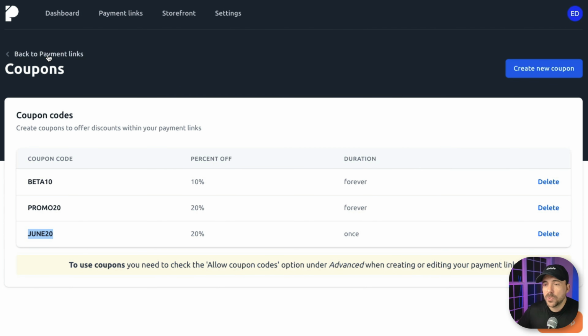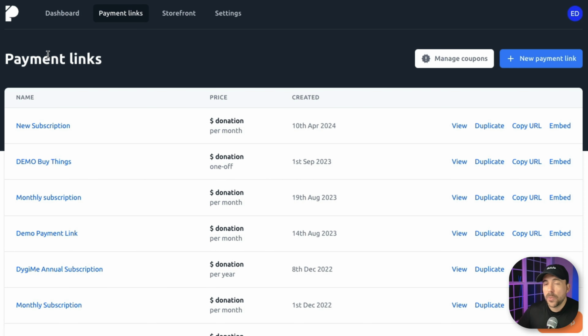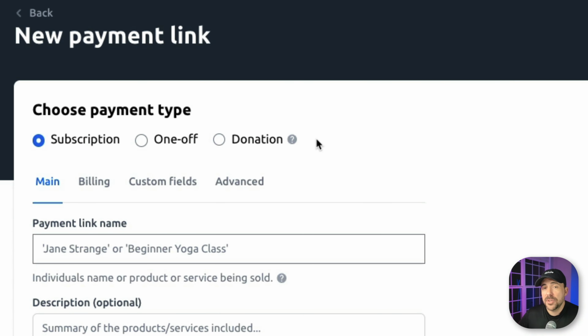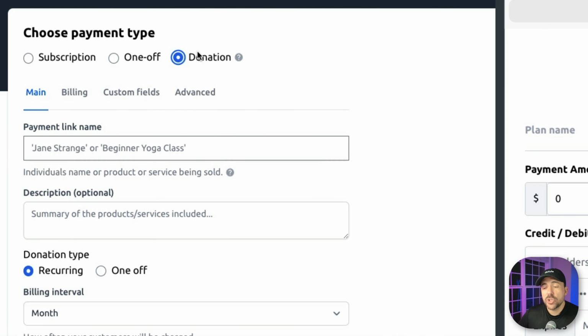All right, let's head back to our payment links. And we're going to create our first payment link. So I'm going to say new payment link. And you see that there are 3 different types of payment links that we can choose from: subscription, one-off payments, or donation. As the name suggests, subscriptions will be recurring payments. One-off will be just a one-off payment. Donation, you can choose whether it's a recurring or a one-off.